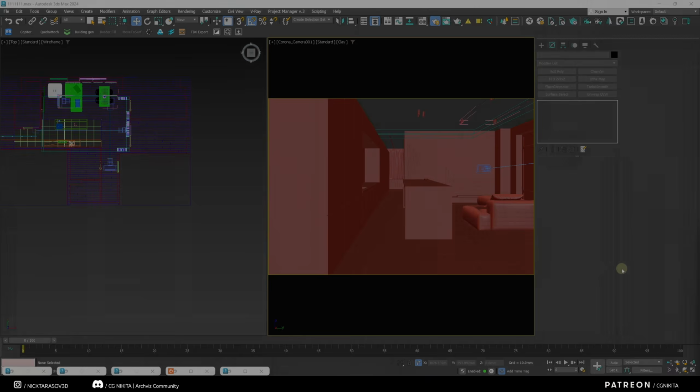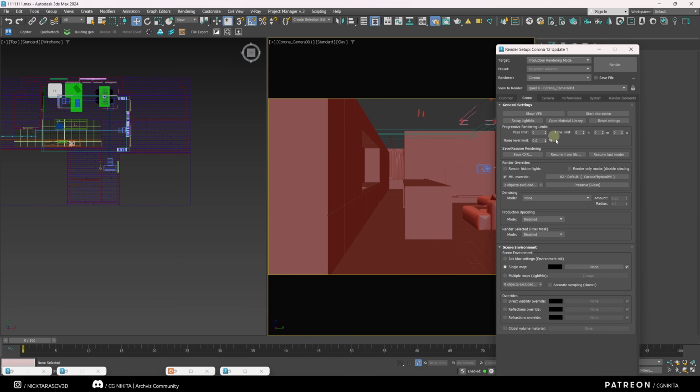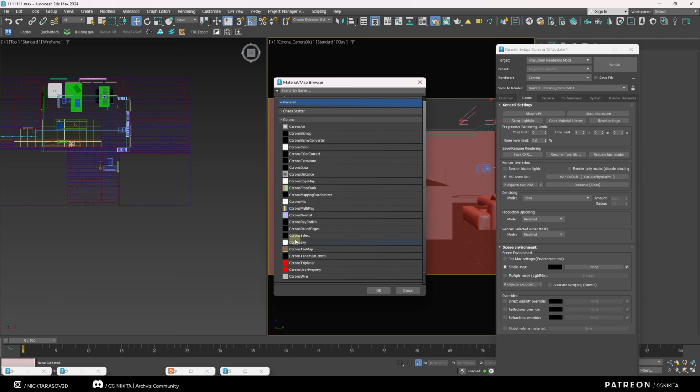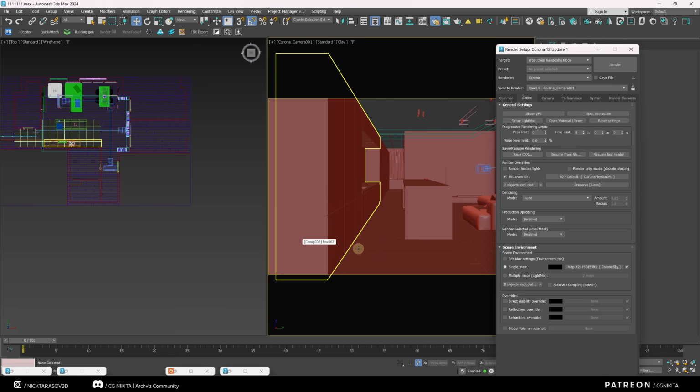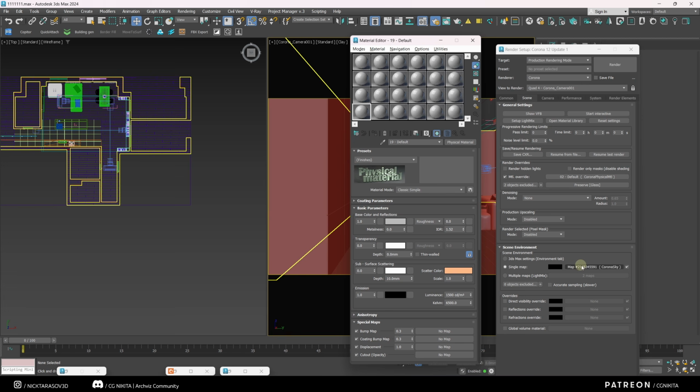Now let's set up the fill light for our scene. To do this, I go to Settings, Scene tab, select Single Map. In the Scene Environment tab, click on an empty slot, find Corona, and select Corona Sky. Then open the Materials and drag and drop Corona Sky into any empty slot in Instance mode.